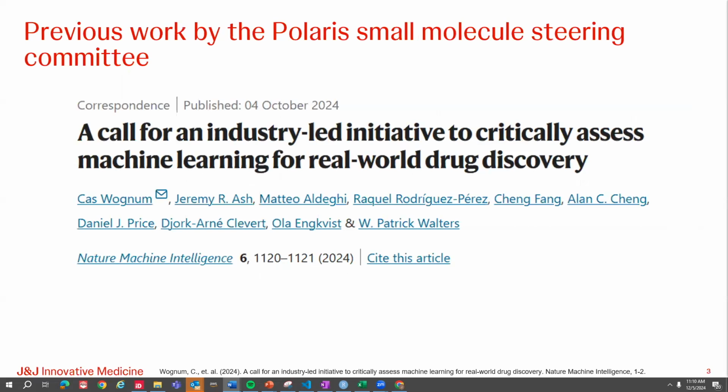And before I go into the current paper, I wanted to point out that we had an earlier publication from the Polaris Steering Committee. This was a letter to Nature Machine Intelligence where we announced the initiative to improve benchmarking, and the letter was meant as a call to action for the community. And we discussed common challenges in benchmarking and emphasized the importance of cross-industry collaboration.